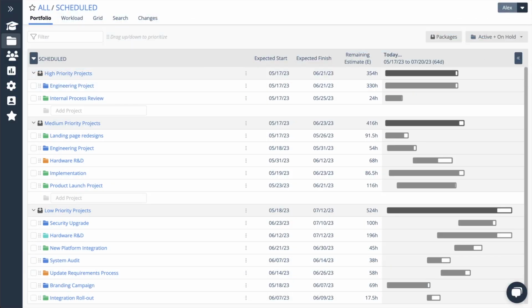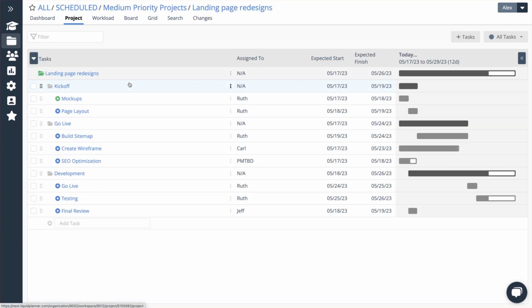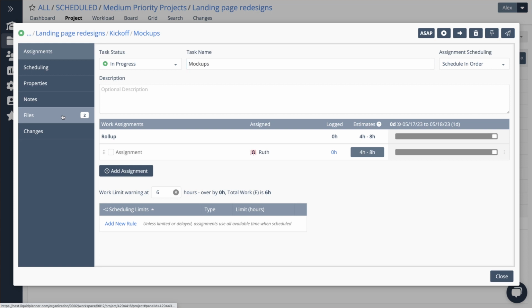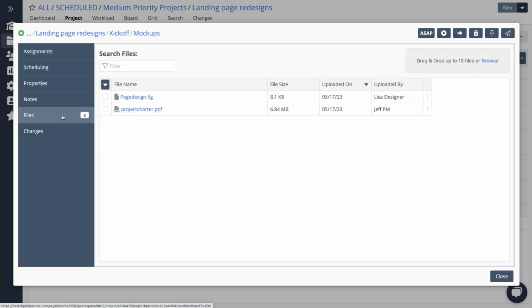Uploading files to your plan items in Liquidplanner ensures that your team has the right details while keeping everyone aligned on the most important work. Files can be added to packages, projects, subfolders, and tasks. Within the panel for each of these items, there is a section just for organizing and uploading relevant documents.